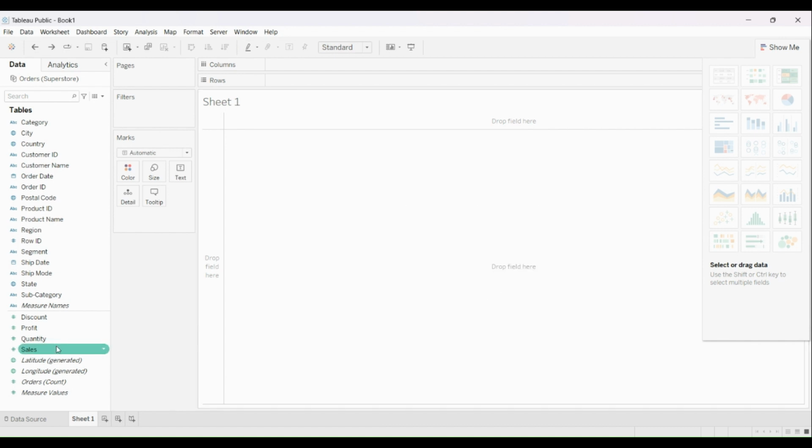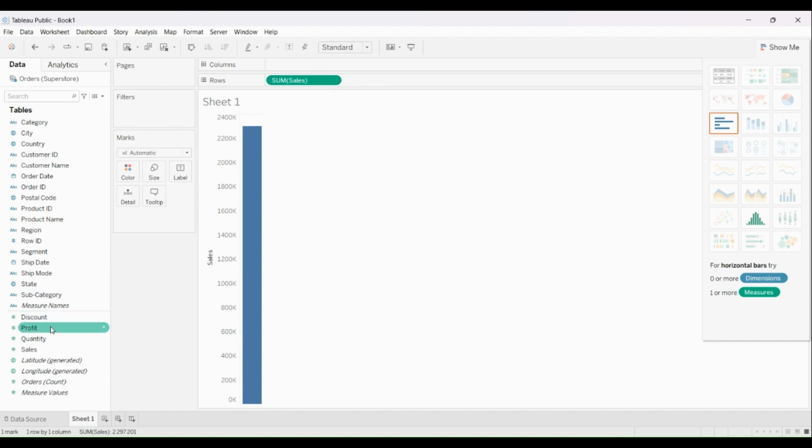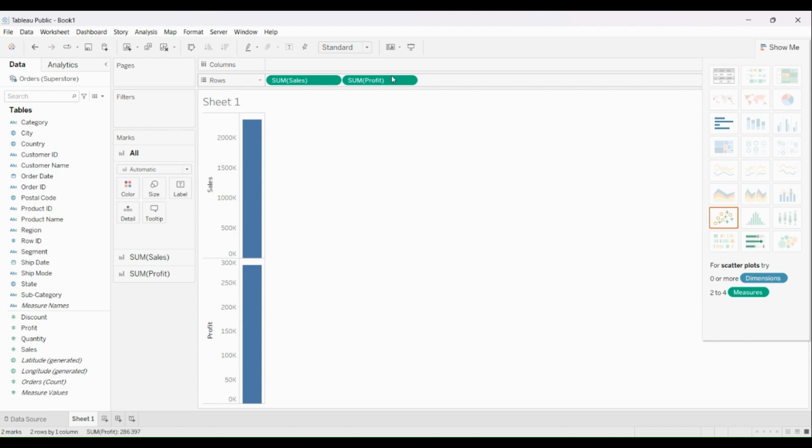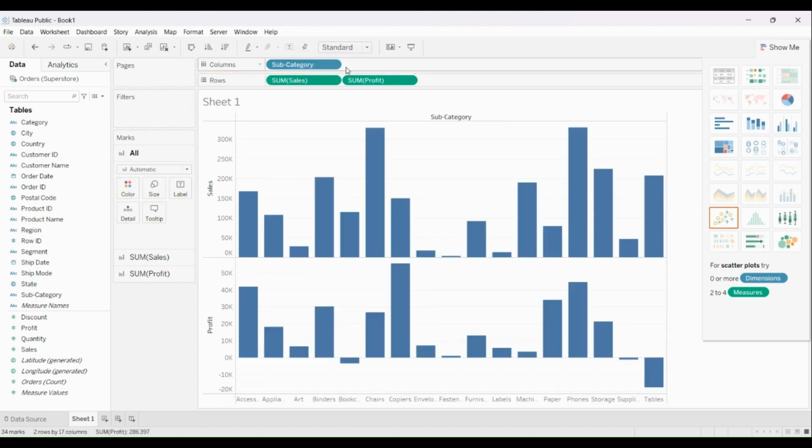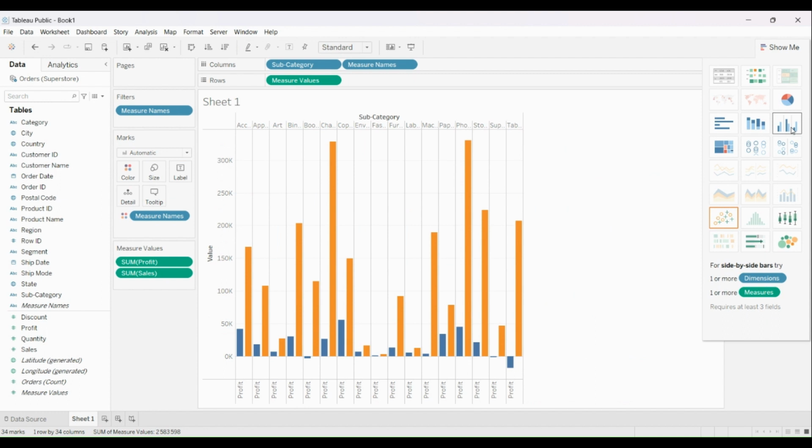So let's drag and drop sales into rows and drag and drop profits into rows also. Then put subcategory into columns and choose here in the Show Me section side-by-side bars. And as you see here, Tableau is very intelligent.